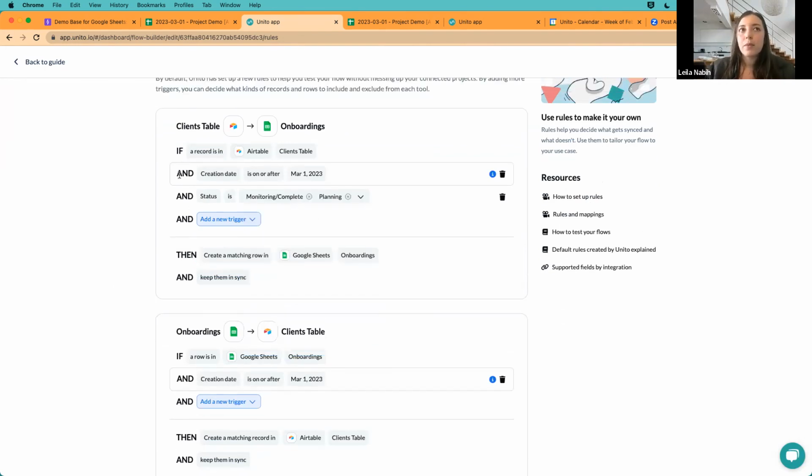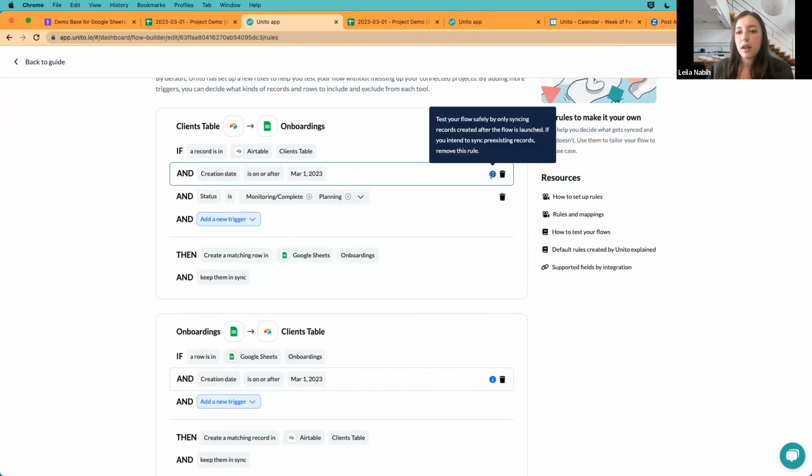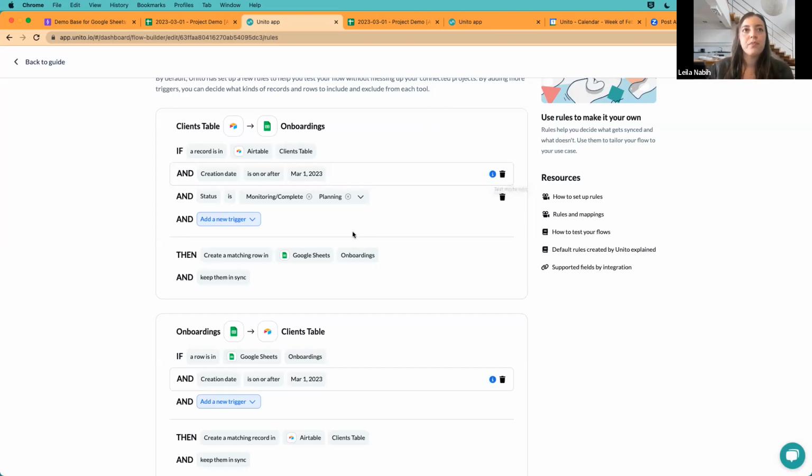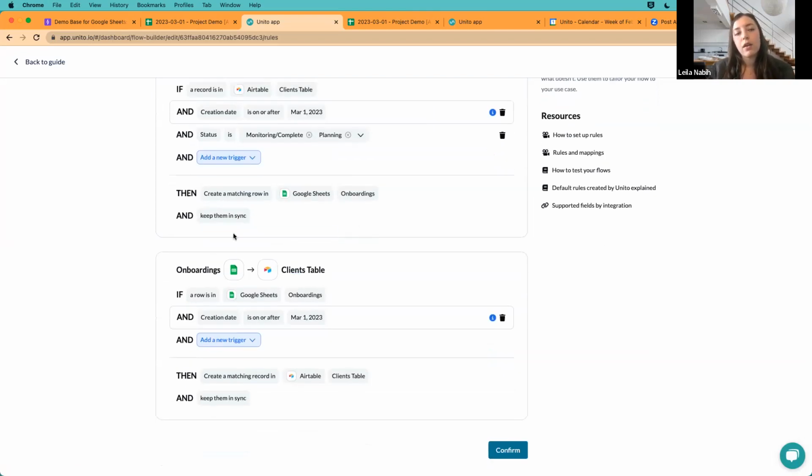You'll notice here that we also have a creation date rule that is added by Unito by default. And this is a safeguard to allow you to sync only new data or data that was recently updated in Airtable if you want to avoid impacting any historical information. And then on the other way, so from Google Sheet to Airtable, I could also select triggers. But in today's example, I'm only populating data from Airtable.